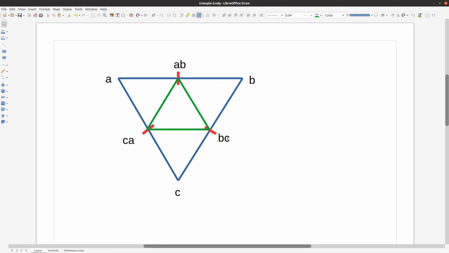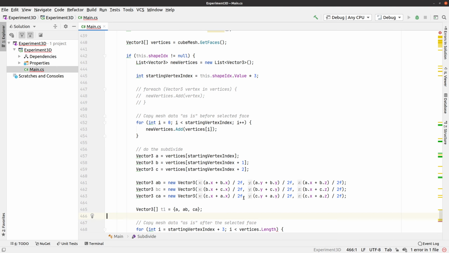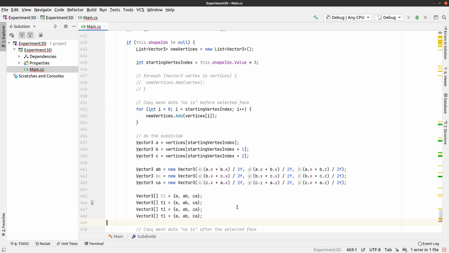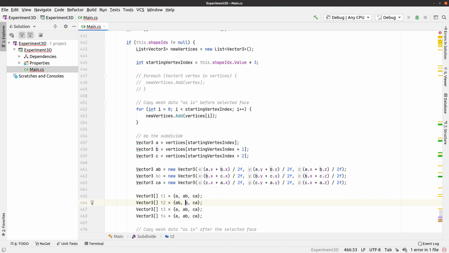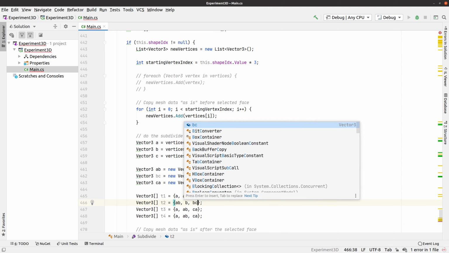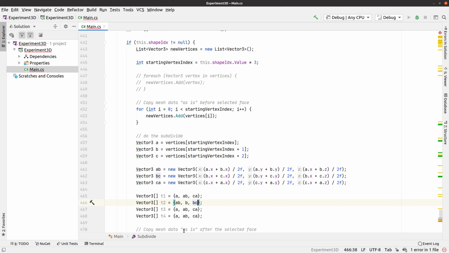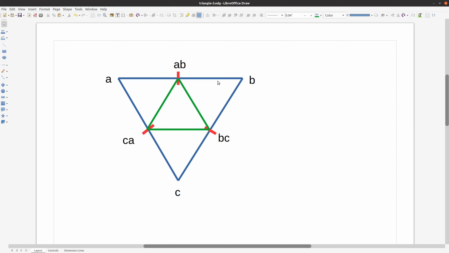Now we want to do this triangle. AB, B, BC. That gives us this triangle. In fact, let's just do all four. Let's list all four anyway. Okay. So triangle 2 is going to start at AB, B, BC. So triangle 2: AB, B, BC. Okay, we got this triangle.